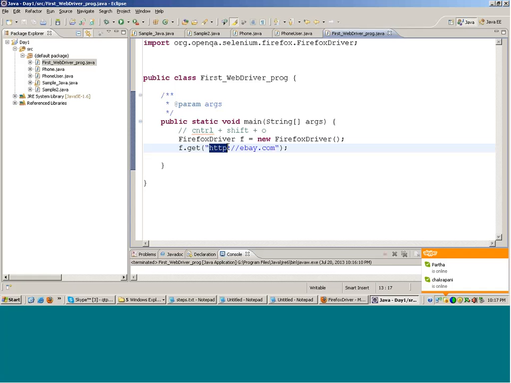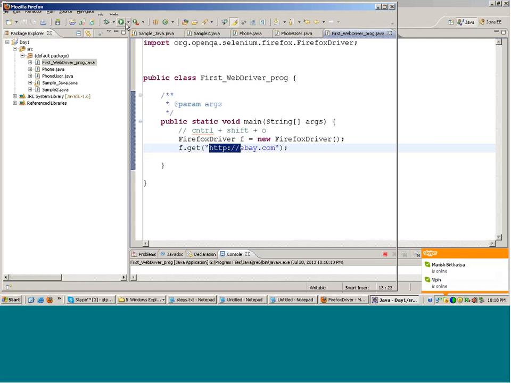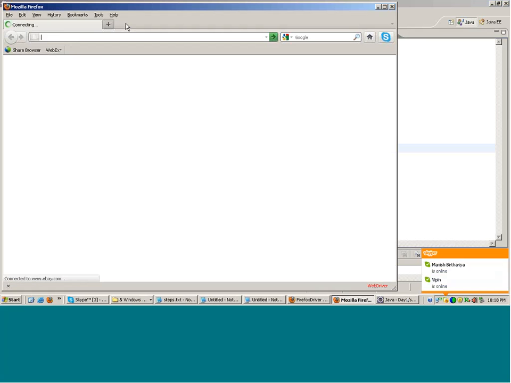Don't forget to mention the protocol. Many times people write just ebay.com or www.ebay.com. This will fail. This will throw an error. It is mandatory to give the protocol. Okay, when you run this, you see that it opens eBay.